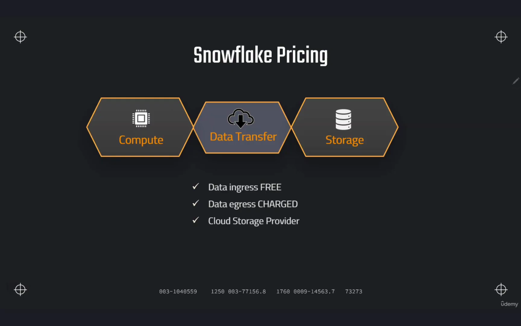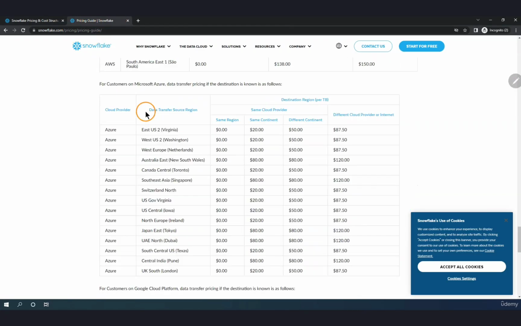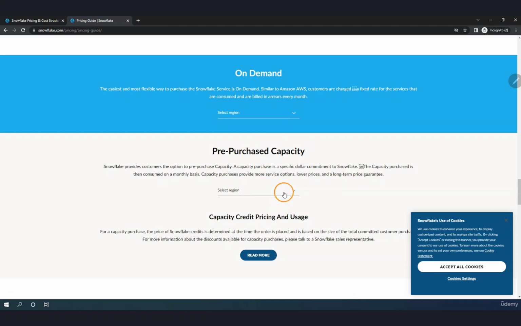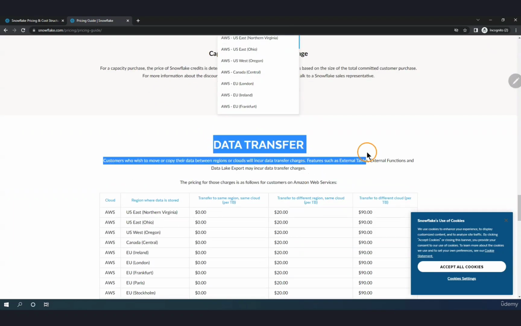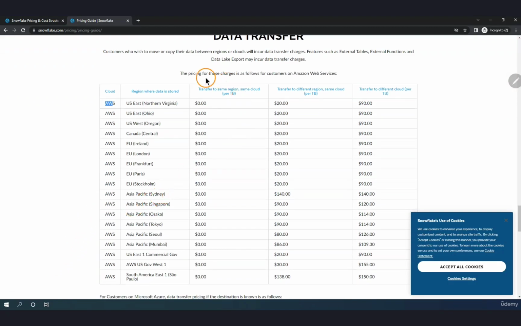So this is based again on the different cloud providers. We can have a look again into the website under the pricing guide. And now if we scroll down, we can choose the on-demand, so based on what account and so on, but we can also see the pre-purchase capacity, and there we also see the data transfer cost. You can, for example, see for AWS, if this is just within the same region and the same cloud, so still AWS, we would not pay anything.